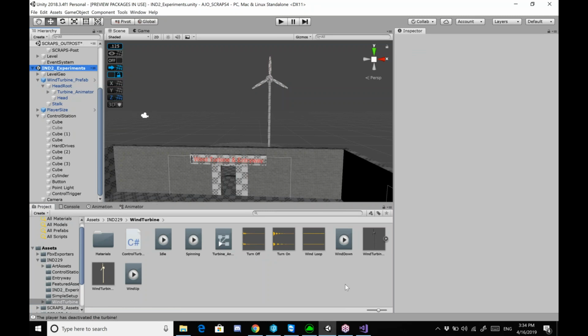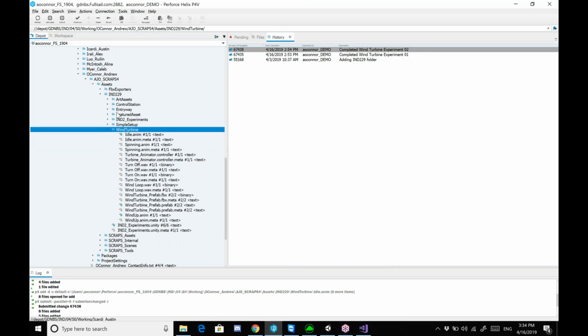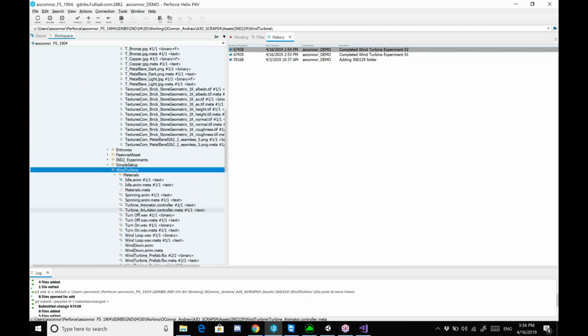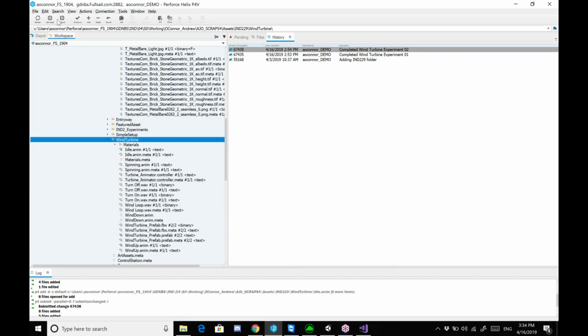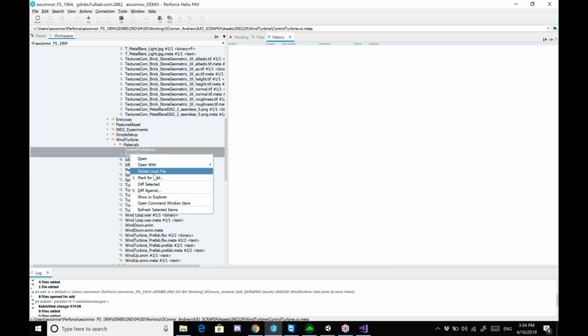Save scene. Come back into Perforce, and because I checked out my scene beforehand and I checked out everything, right, I want to first make sure I come over and add the script. So refresh, and there's the script there. Go ahead and mark that for add.